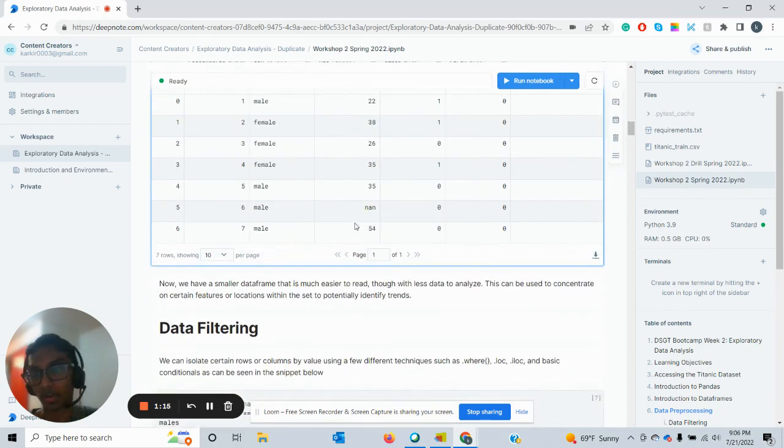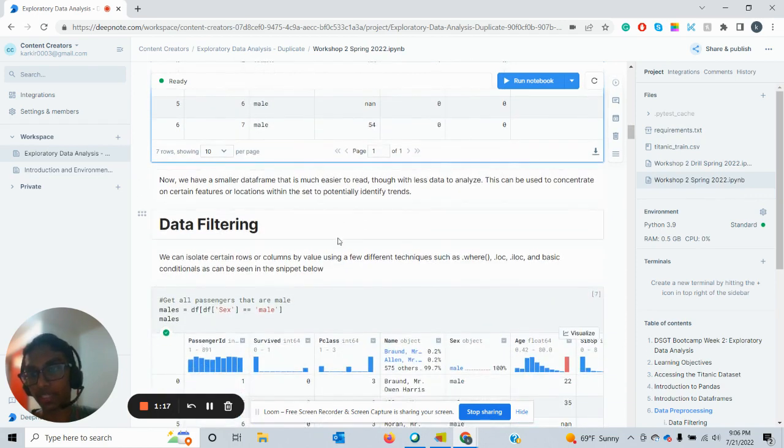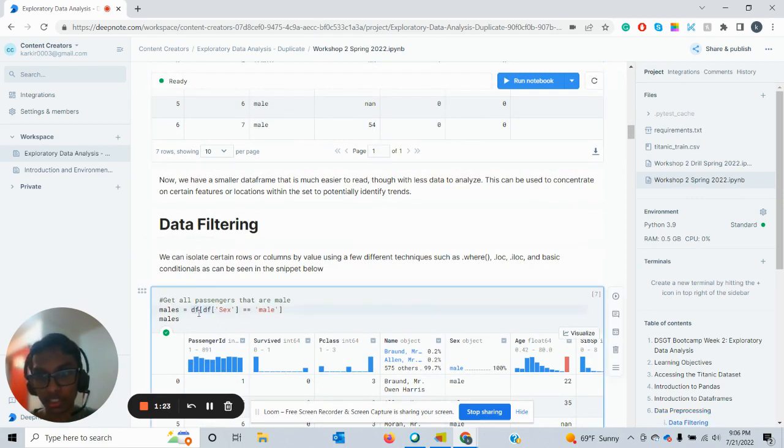Pandas really comes in handy for data filtering tasks. We can isolate certain rows or columns through conditionals. For example, if we want to get all the passengers that are male, we want to take all rows where the sex column is male. That's what this condition is checking: for a given row, is the value of the sex column equal to male? If so, we're going to take it. And this syntax here takes all those instances. This construct is very common in data filtering tasks with pandas.